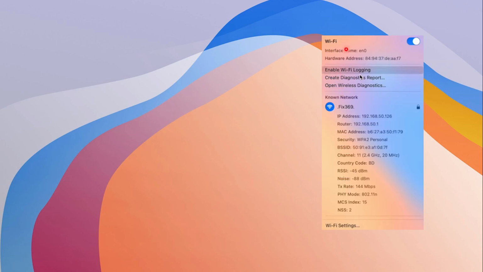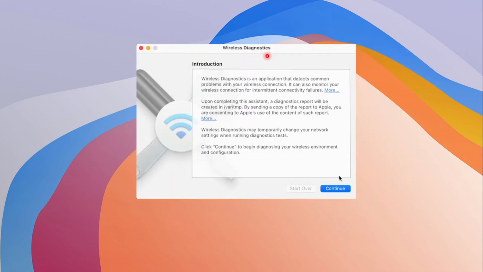And then you'll see this drop down. What I want you to do is just choose Open Wireless Diagnostics. And you want to run this Wireless Diagnostics. Okay, click here on Continue, and it will identify any problems that are there. Basically, it's a troubleshooter. And if there's any issues, it will go ahead and fix it.